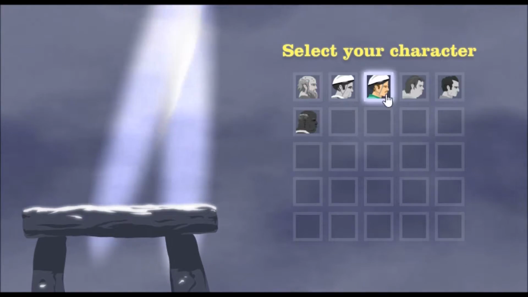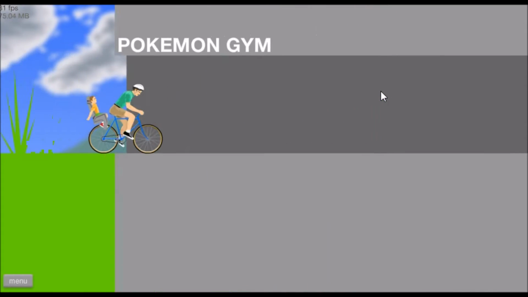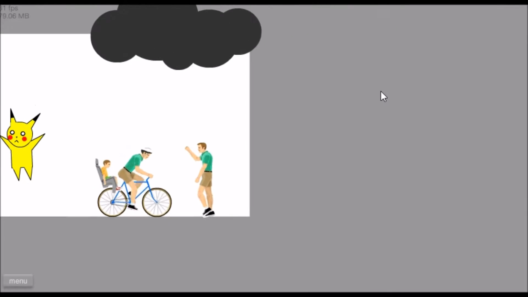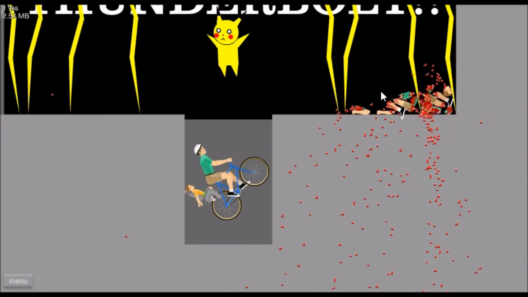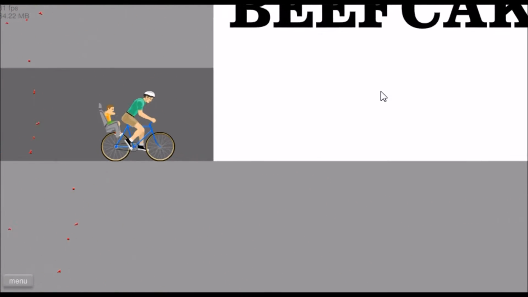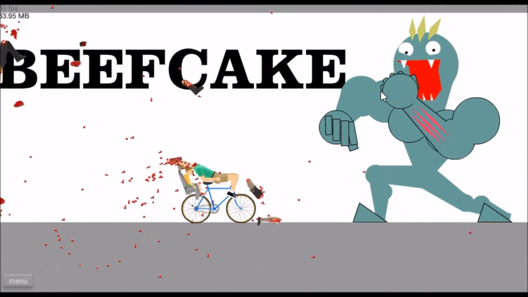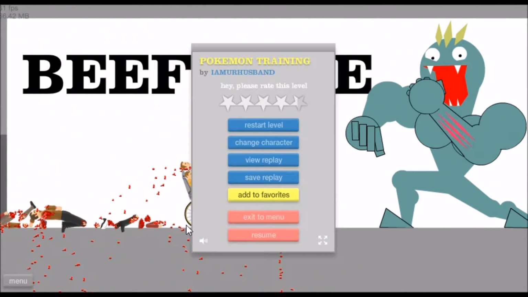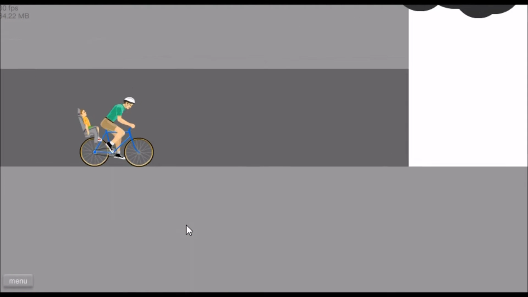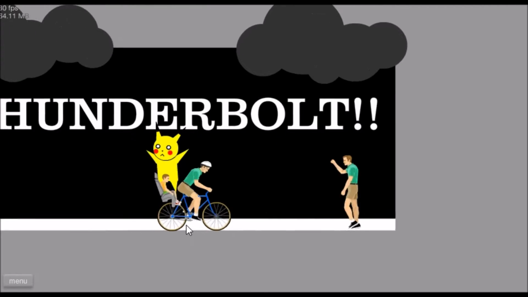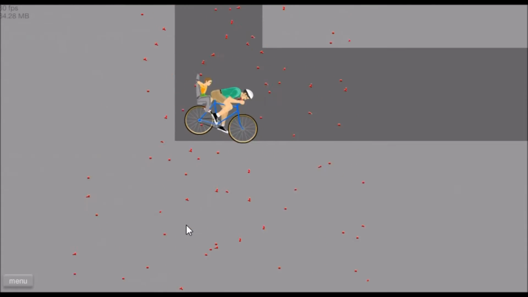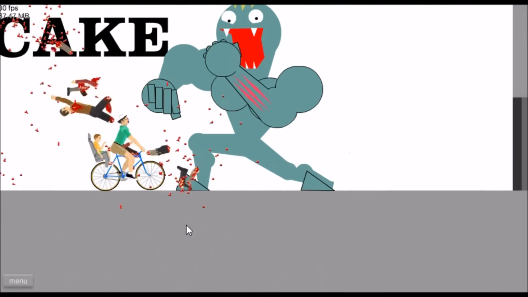King, my favorite, everyone's favorite. We'll go with the biker. I choose you. Thunderbolt, right in the middle. Beefcake. I lost my head. No head, no continue. Thunderbolt. Whee! Good. No damage. It's probably a lot of bruises.